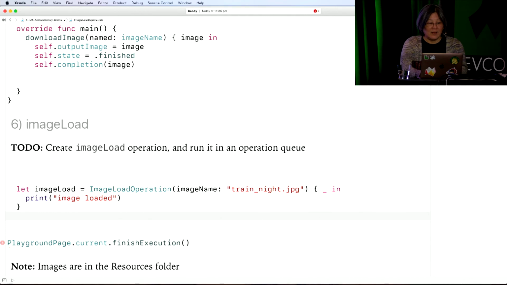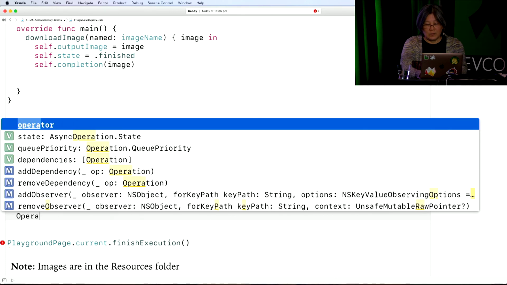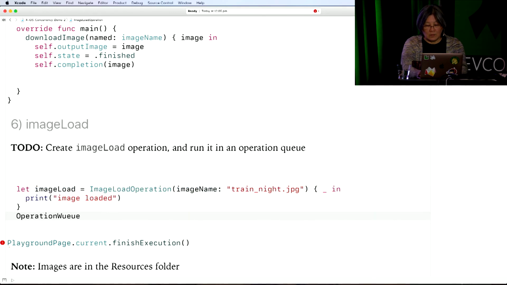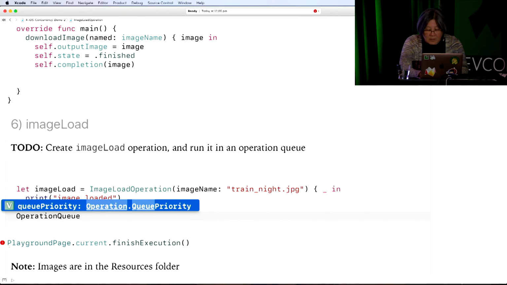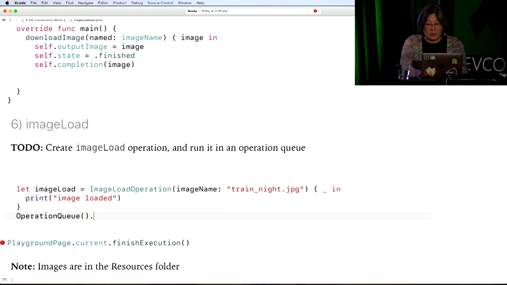Okay, so that's our image load operation, and then we need an operation queue. And we're going to use the add operations. Image load in the array. Wait until finished: true.